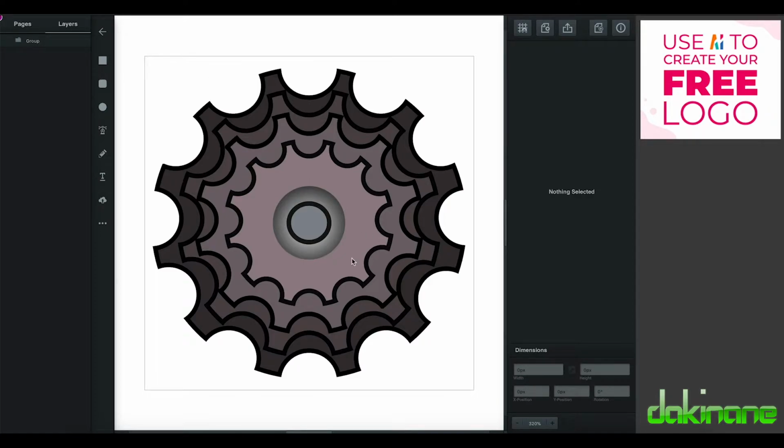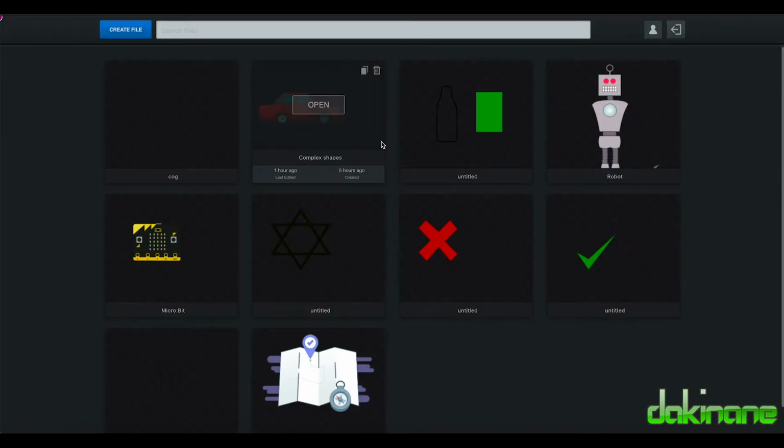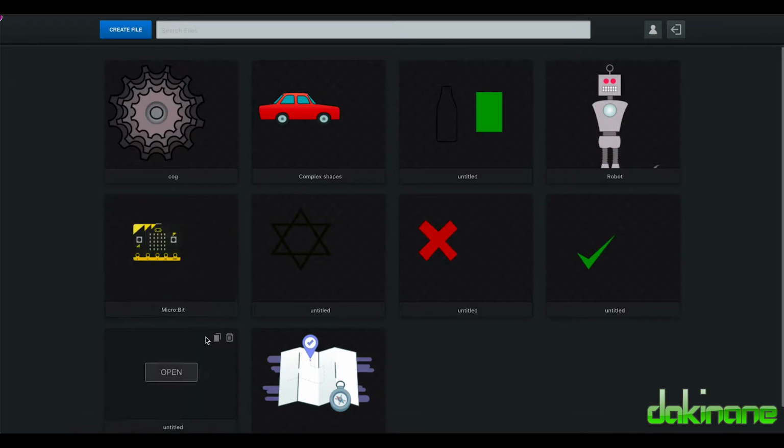If I said to you that this entire shape was made with one circle, I'm not sure you'd believe me, but that is the truth. So what we're going to look at here is, let me go back to my profile. If you look at objects like this, this microbit here was made with just rounded squares and circles, very simply made. This was made with the pen tool, this was made with the pen tool.